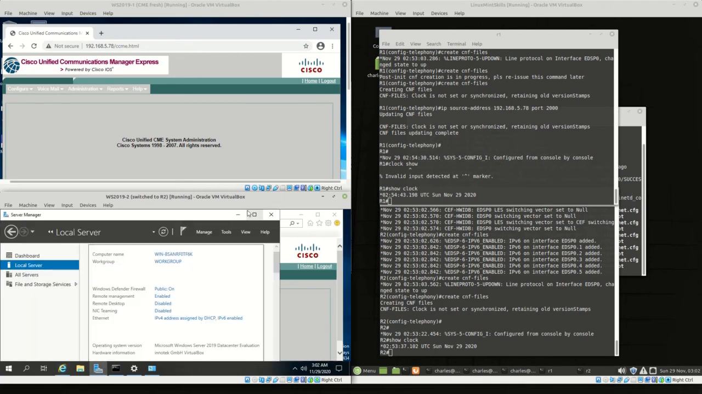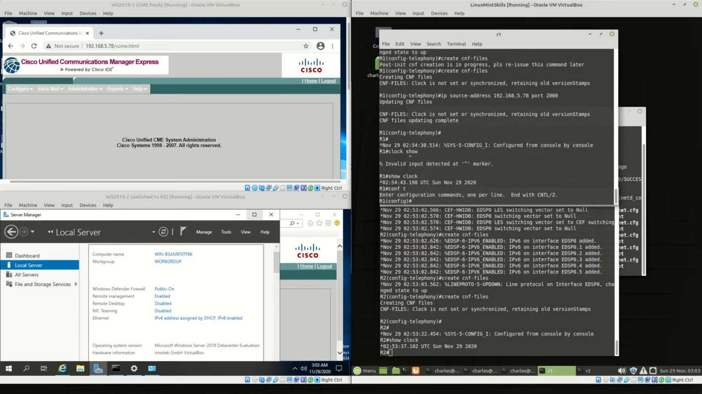Now the next step would be to register our phones. There are two ways to add phones. You can add them using the MAC, which would be something like conf_d ephone 1, and then you enter the MAC address, or you can let them register automatically. I'm going to let them register automatically because I have the GUI here.